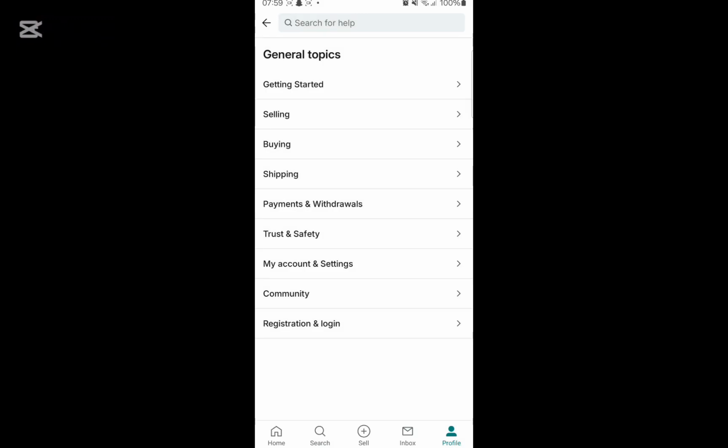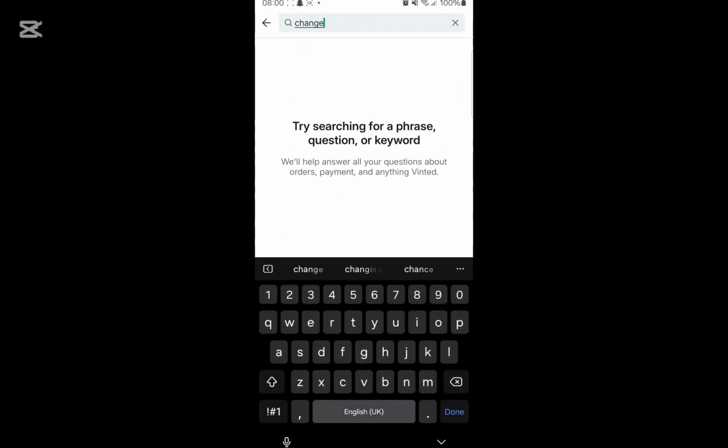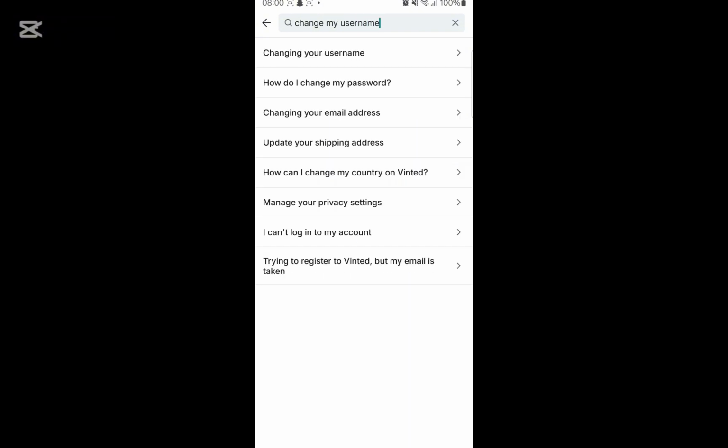After doing this, in the search for help bar, you need to type in Change My Username. Once this is done as well, you can find an option called Changing Your Username. So simply tap on it, and now this will guide you through how you can change it.